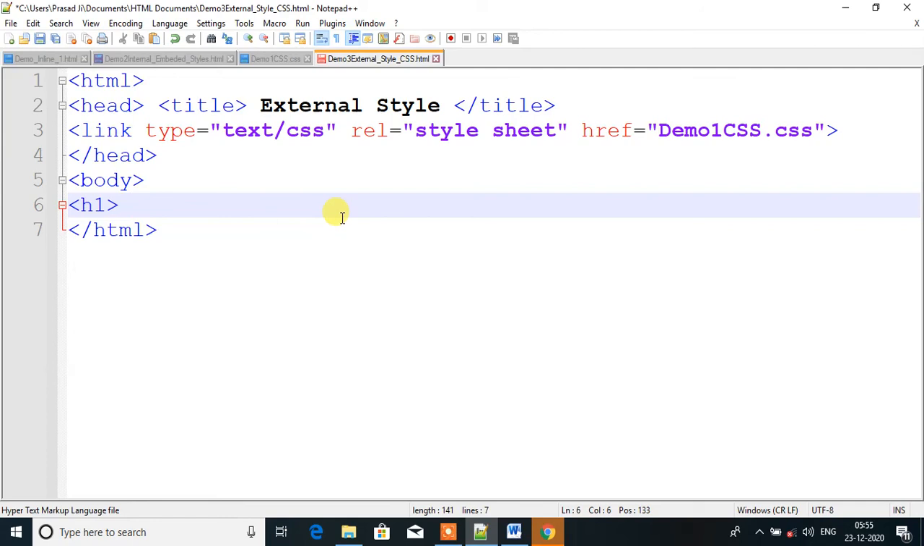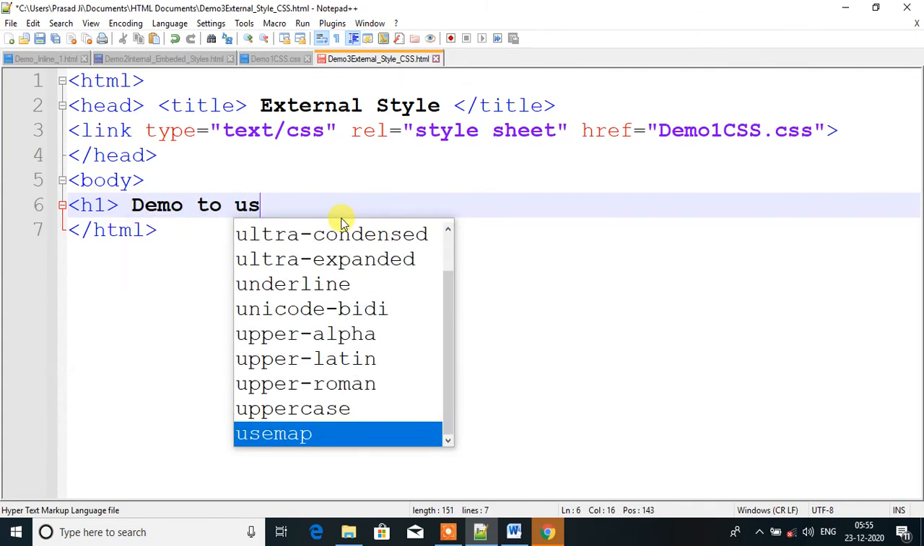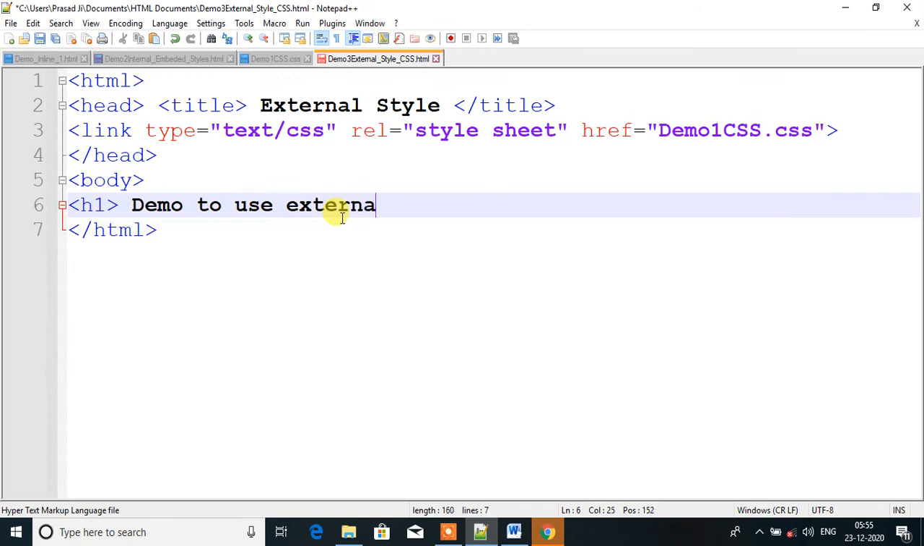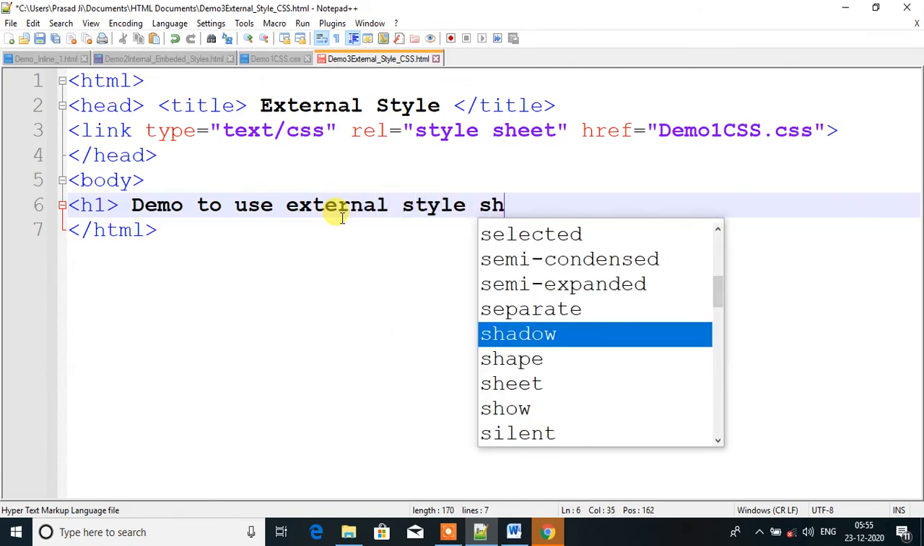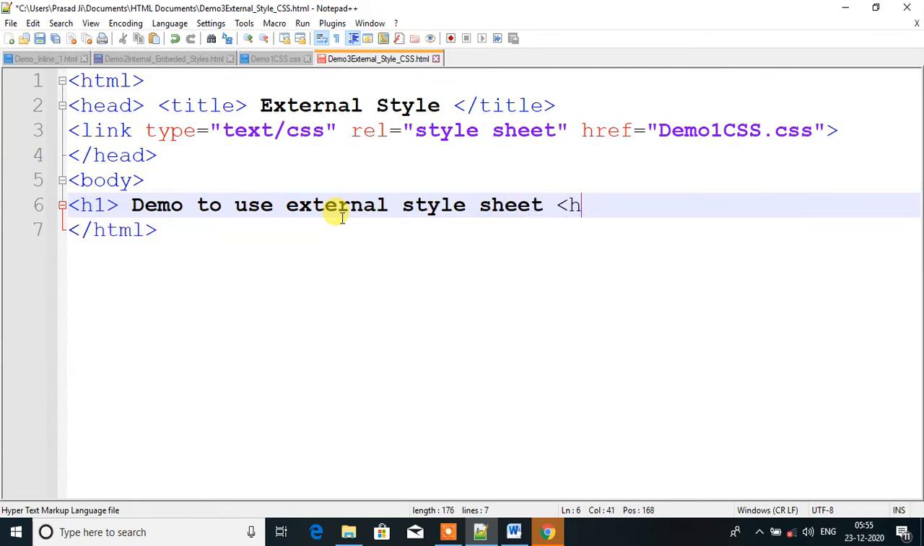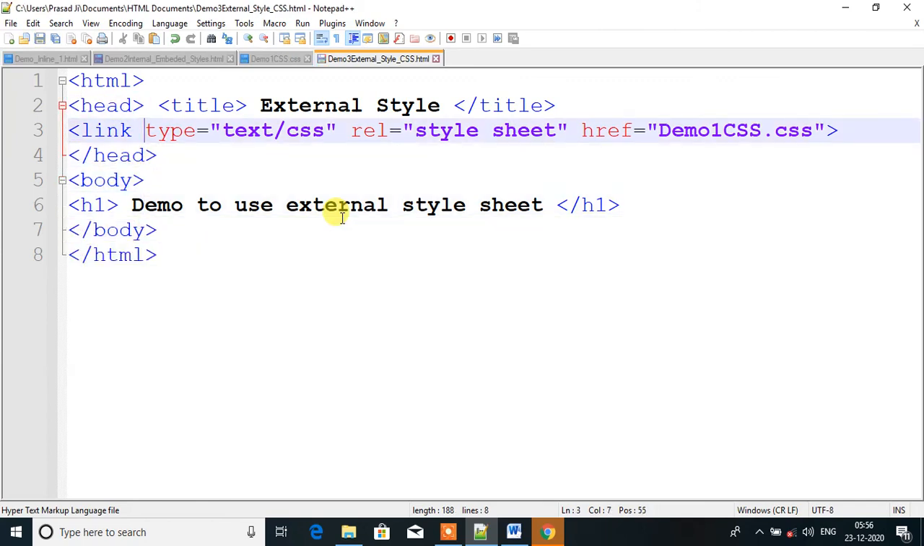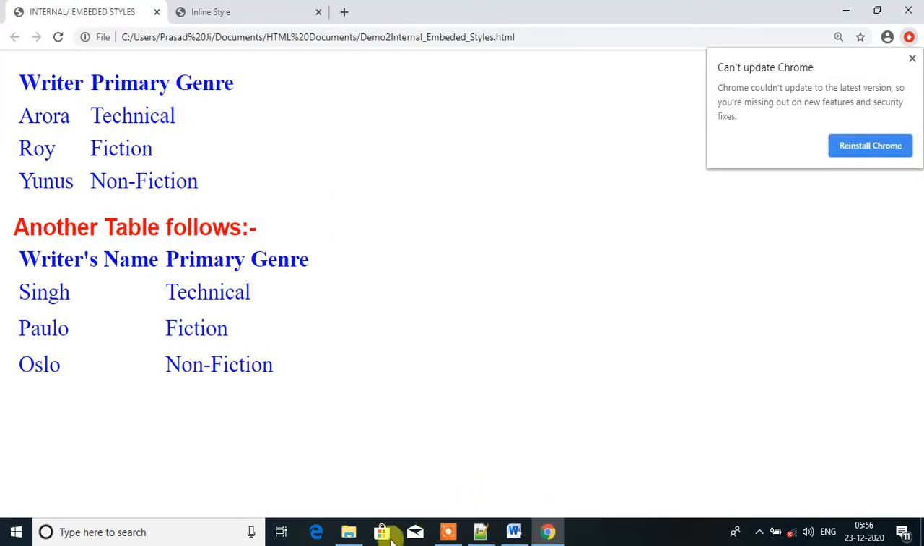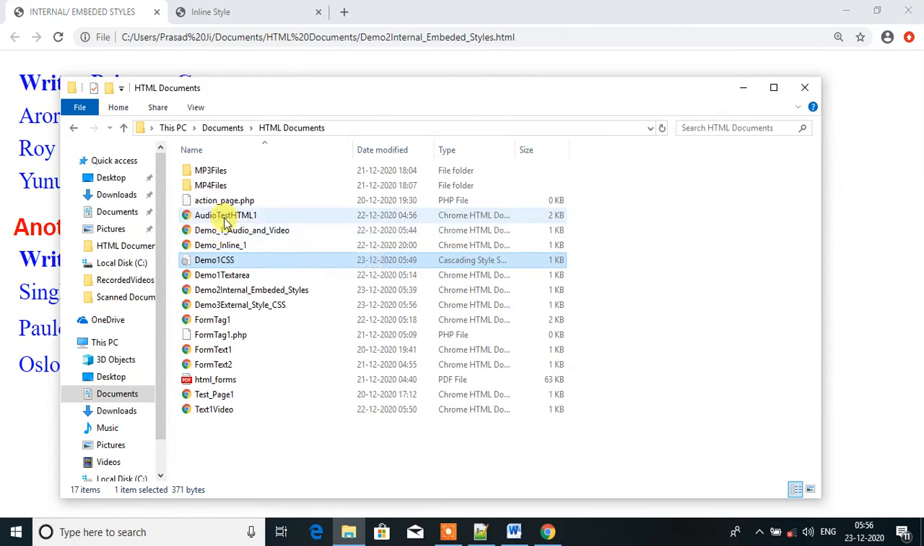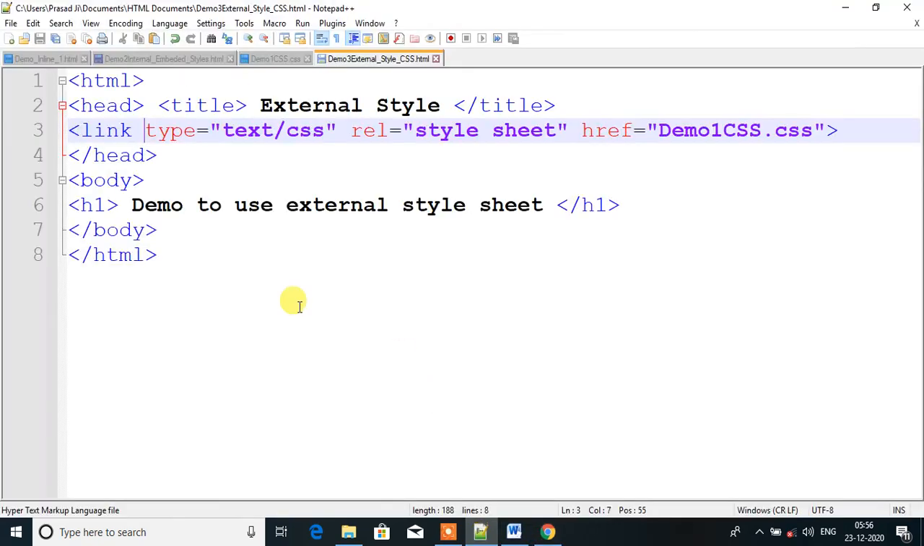H1 has font weight bold, text align center, color red, and font family, where any one of these fonts will appear. So see here, h1 is called here using the external style sheet: demo 2 uses external style sheet. Here h1 needs to be closed, and body. Let us see the output of this external style sheet. Let us run the file. See here, demo external style sheet.